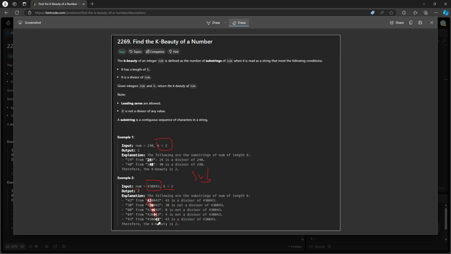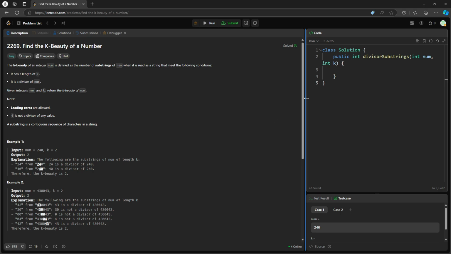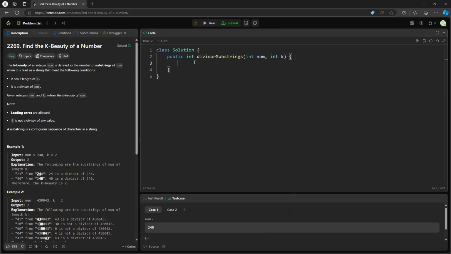And then once we get the substring, which is the little window's value, we do the mod by this number. If this is equal to 0, then we increment the count. Otherwise, we are not adding. So this is a pretty straightforward solution. Let's just say we need to return a result.